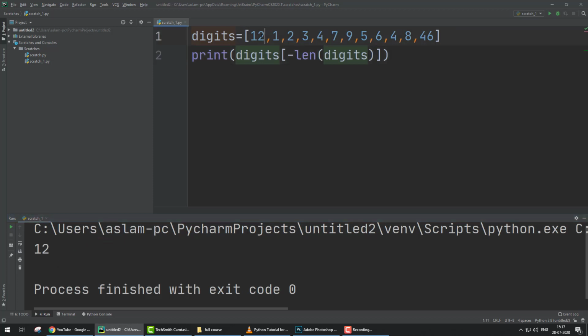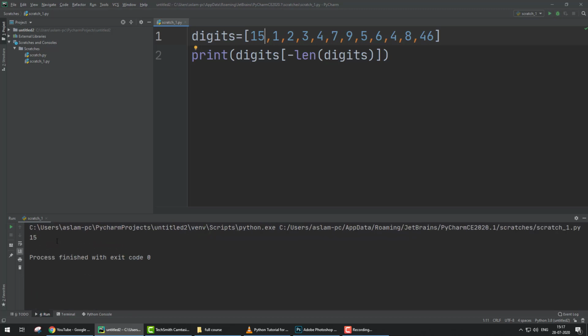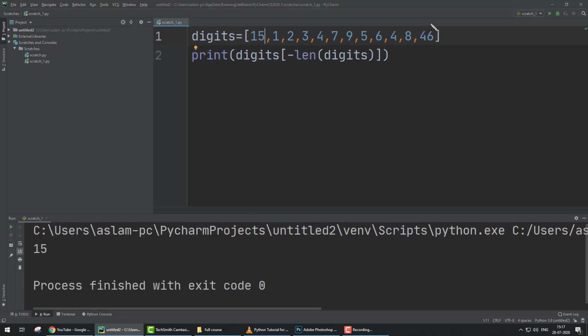Okay, if we print here not 12 but 15, now check. The result is 15, because with minus the index number counts from here, starting from 1. Len means the number of elements, 12, and digits is 12. The minus means the -12 index number.